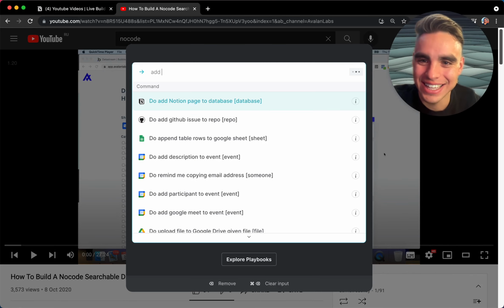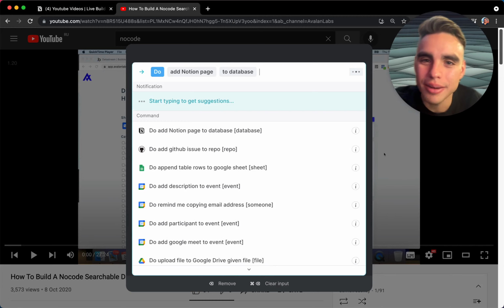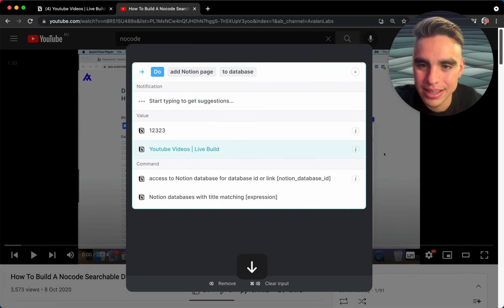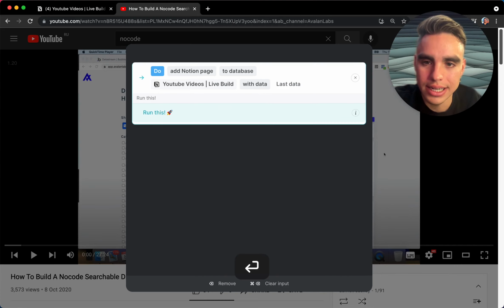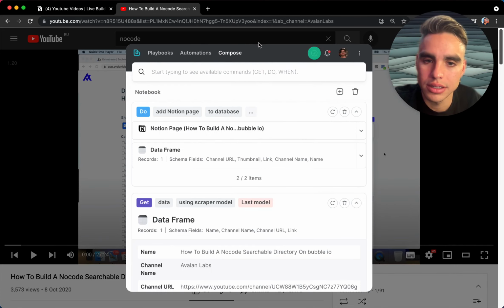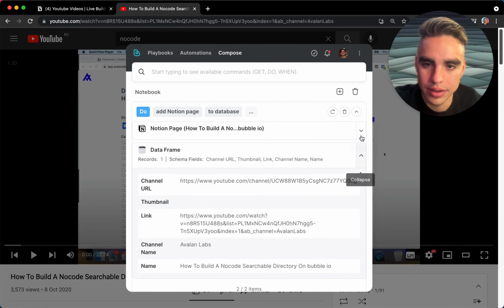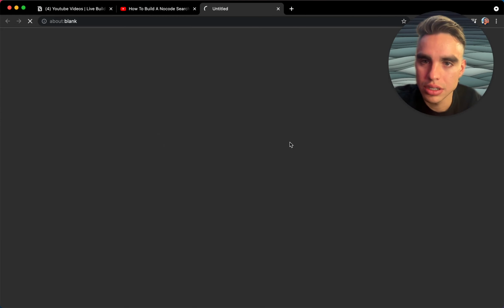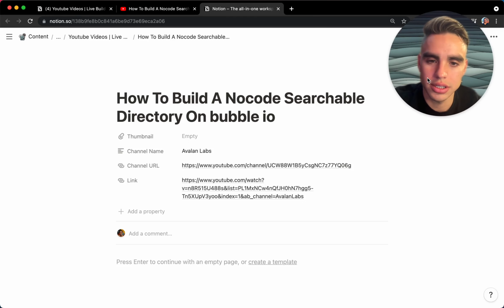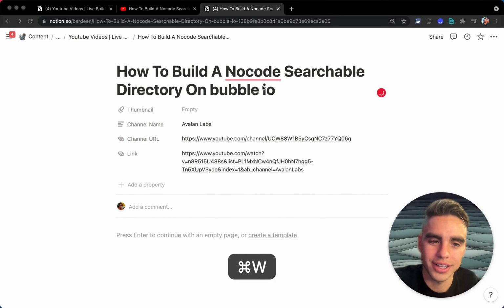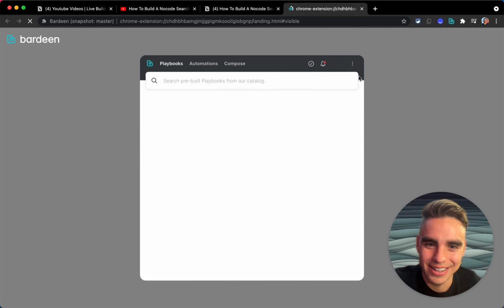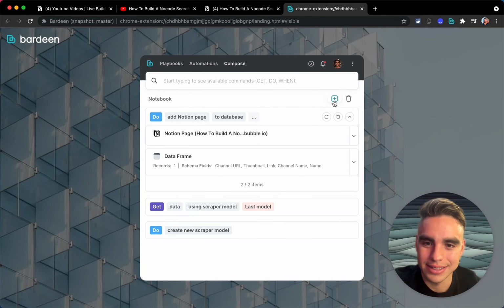And let's add a page to a database. Let's pick that live build database with data. Use last data. Click on run this. Okay, and then we can see the page. Let's click on view page. And there we have it. This is awesome. This is perfect. I love it. Cool. Let's save this as a playbook.